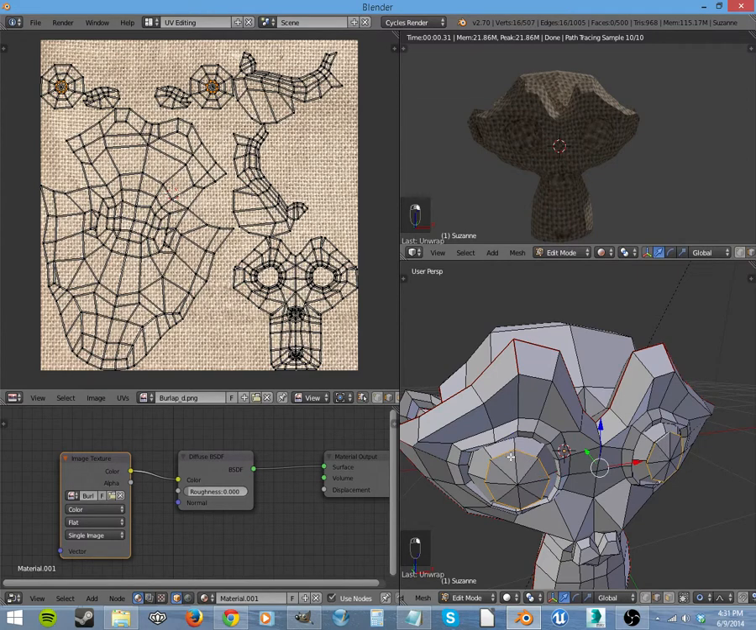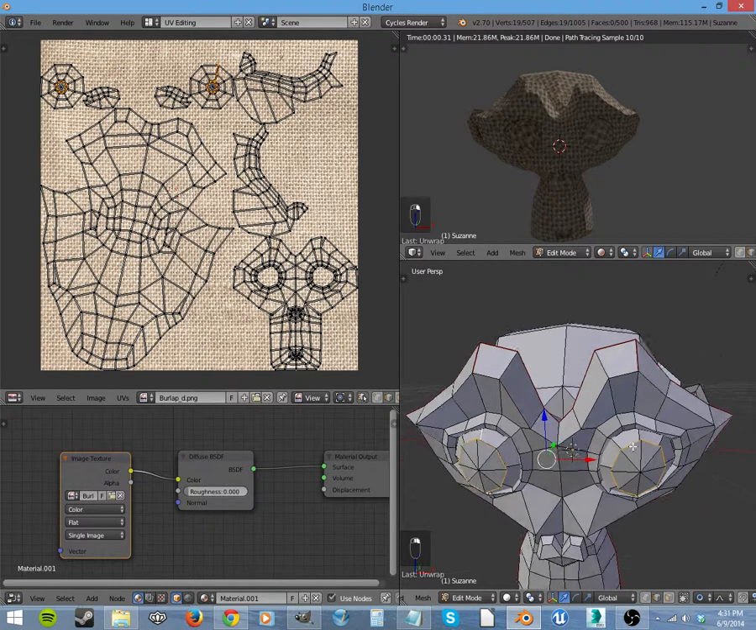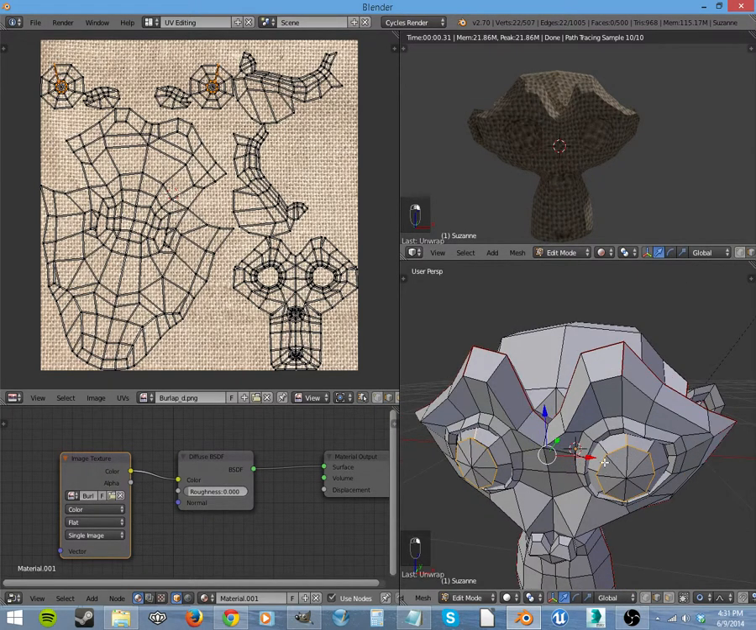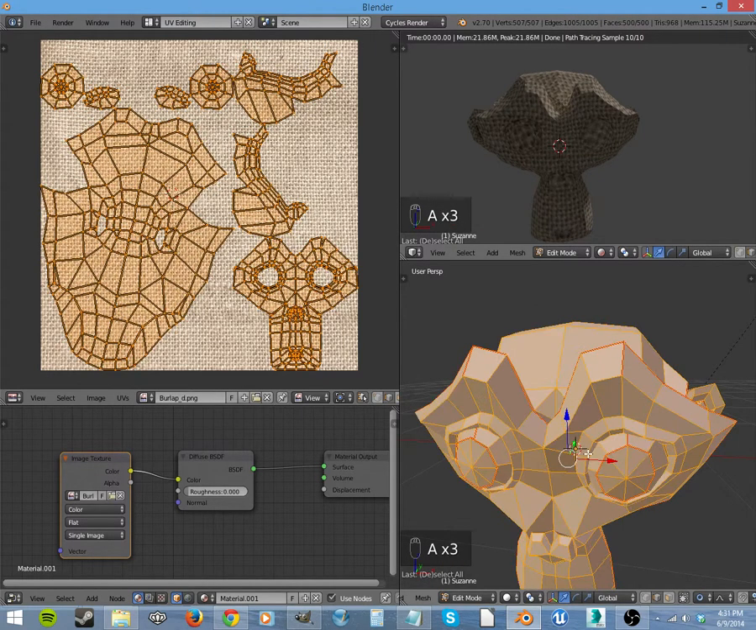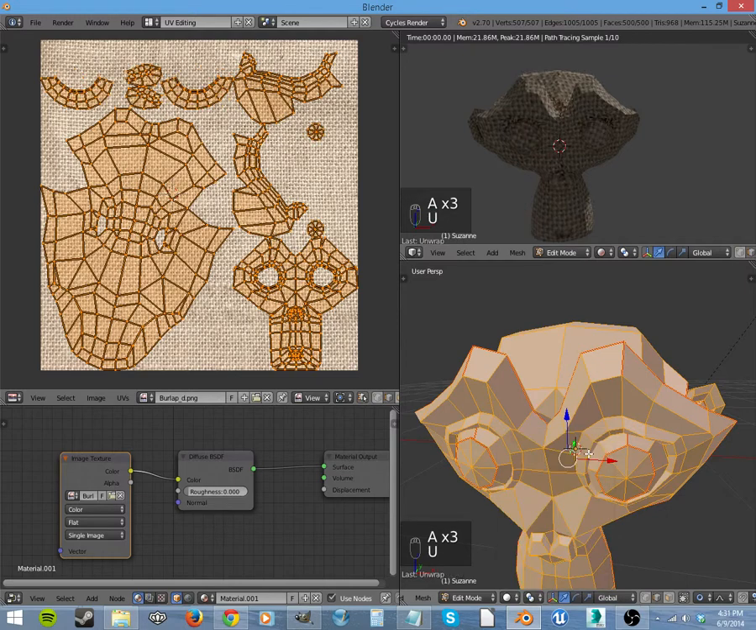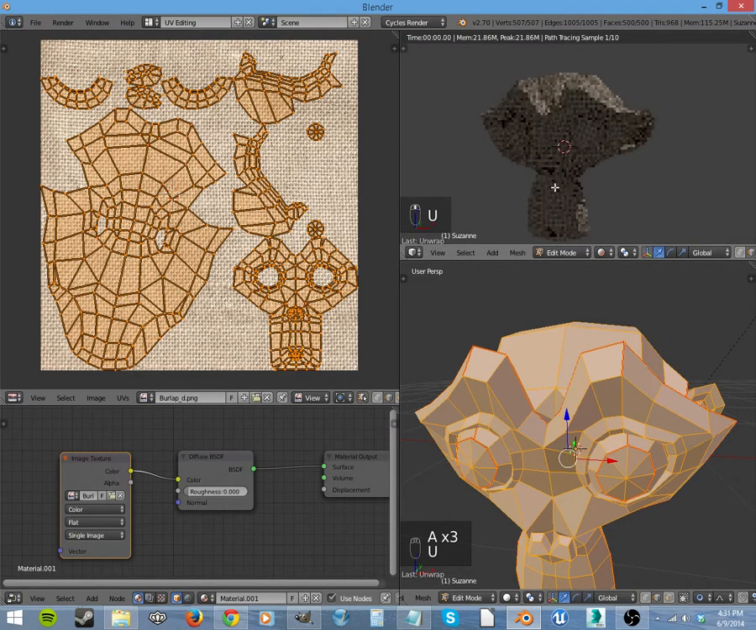What happened to those eyes? I thought I marked those. There we go. Now those eyes look better.